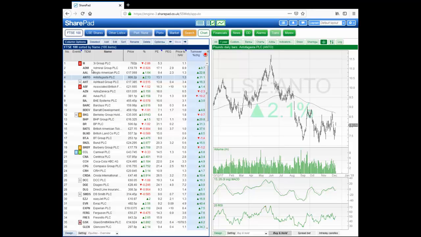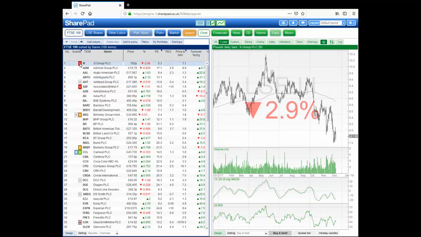One last thing I'd like to talk about is this events column. The events column will display little symbols to show particular events that are either upcoming or have just occurred in the immediate past. X, for example, will display X dividend dates, and if you click on the X itself, a little pop-up will appear giving you the details, and it's letting us know that 3i Group went X dividend today.